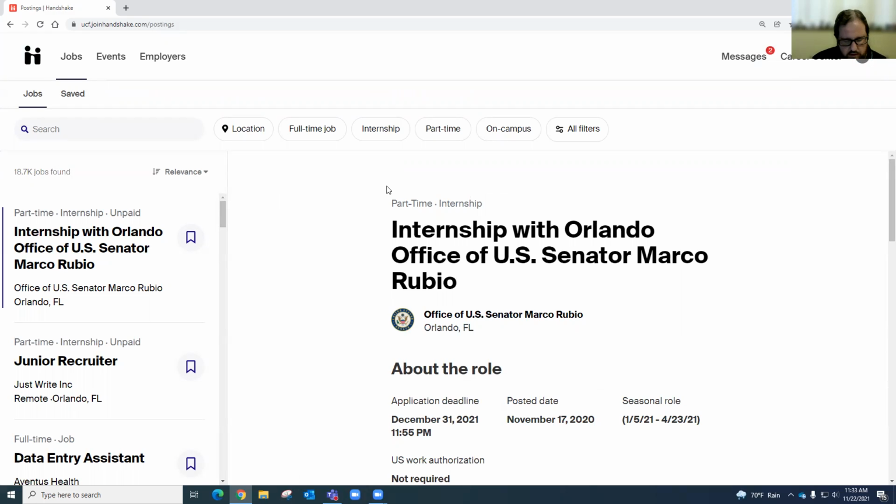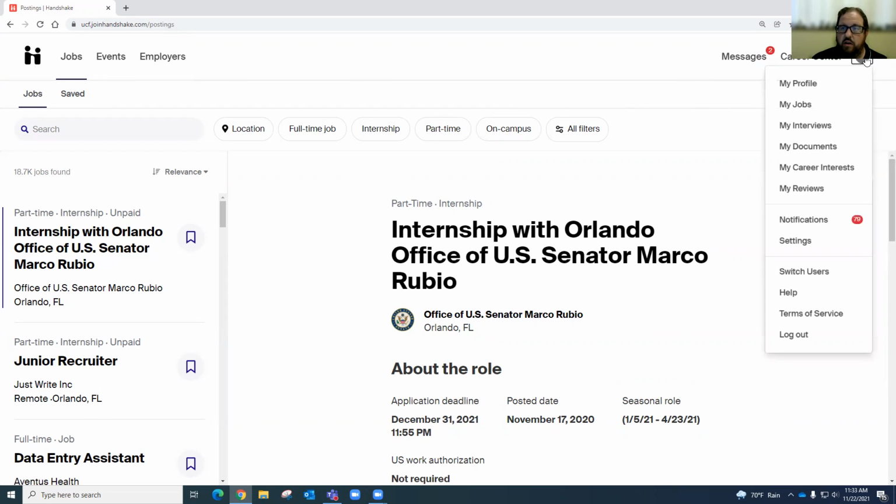Now, let's take a closer look at a student's profile. So let's take a look at our profile. We can click home, we can click a bunch of different ways, but let's click on our little initials over here on the right, and let's click on My Profile.